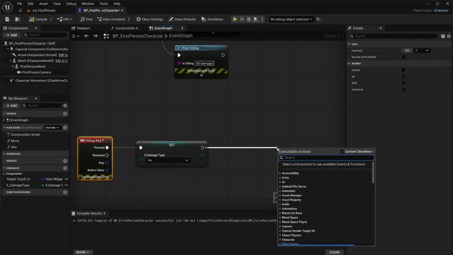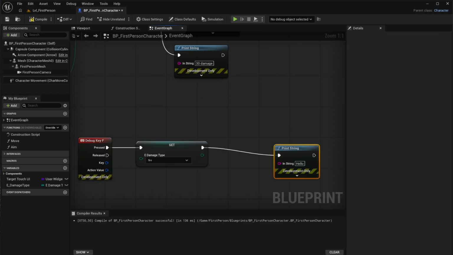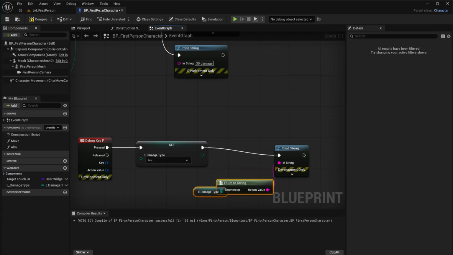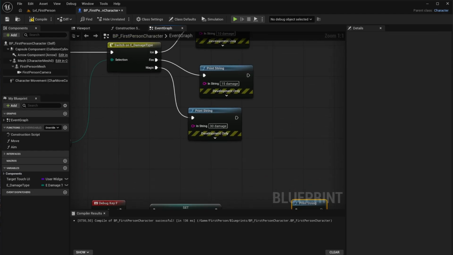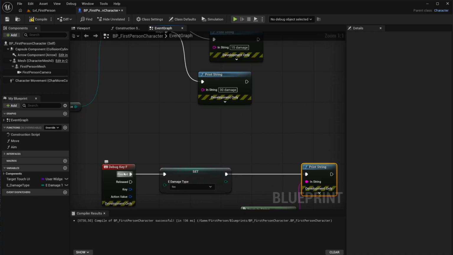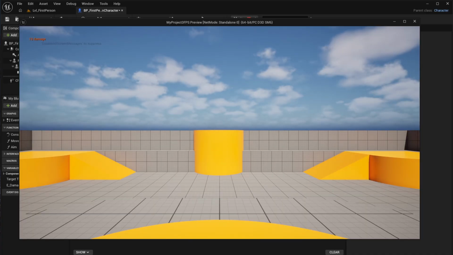Let's also print it once again. So print string, and then the damage type in here. So we can see on screen what happens once again. So once again, 10 damage, I hit my F key and it will be 15 damage. So 10 damage, 1, 2, 3, hit F, and now it is set to fire.